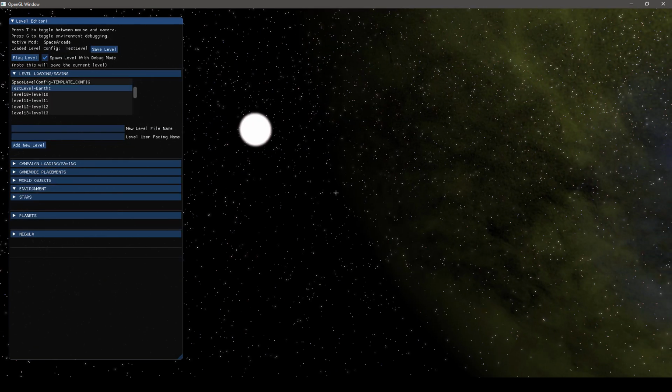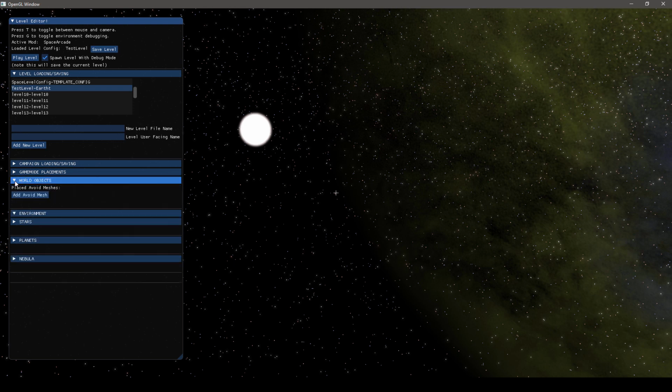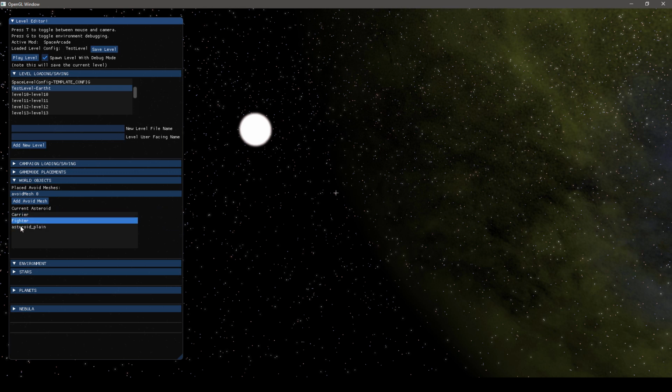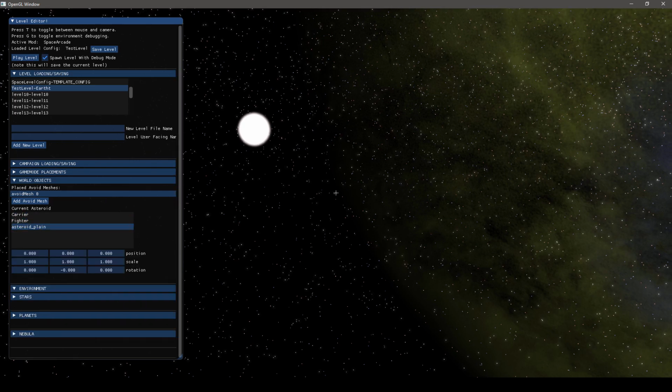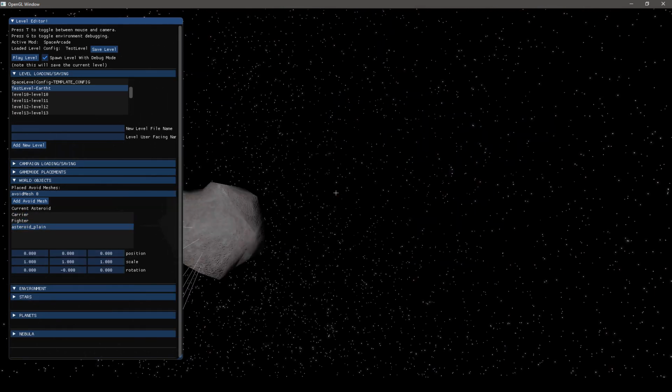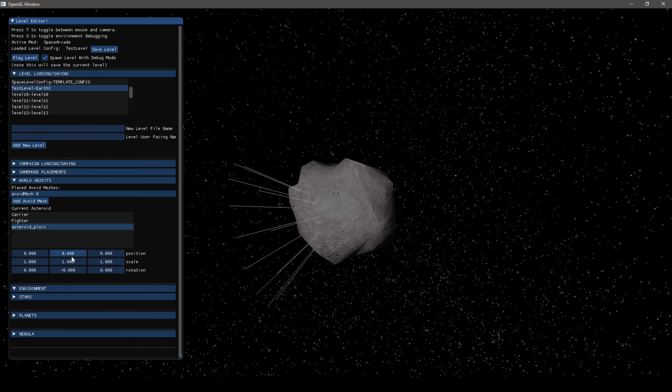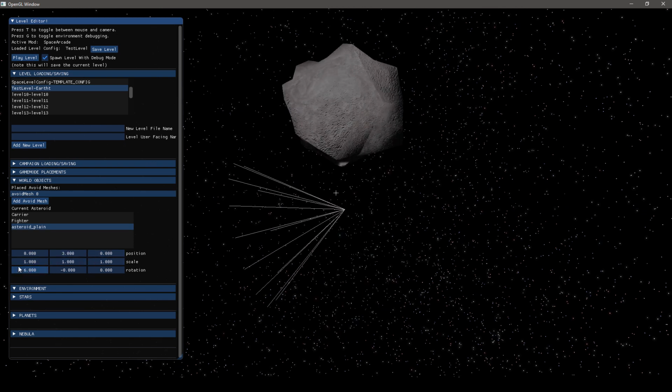So after you've configured a level, you can go under the world objects, and you can add avoidance meshes. This creates a list of things to select based off your spawn configs. So if I select this asteroid that I made, it spawns there, and I'm able to move it around and scale it up.